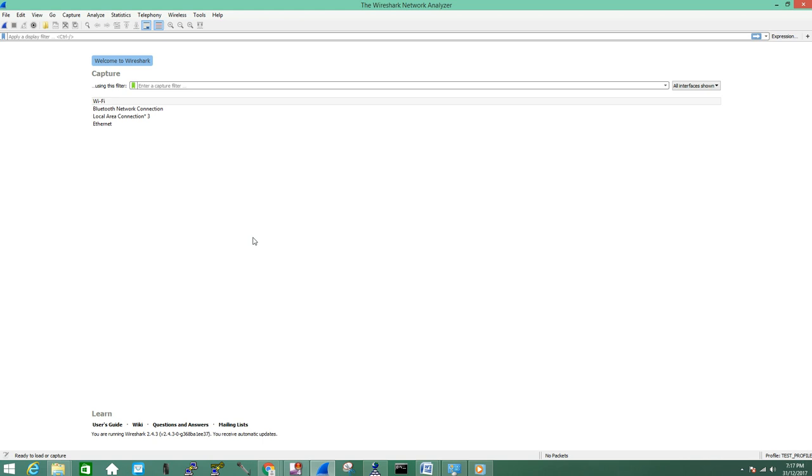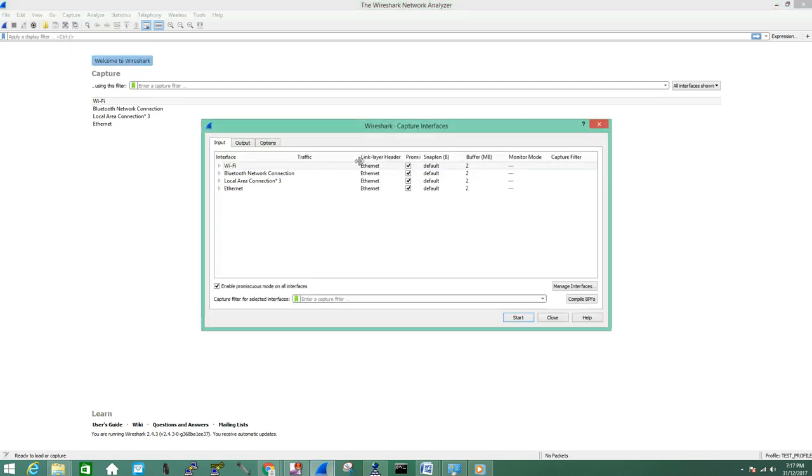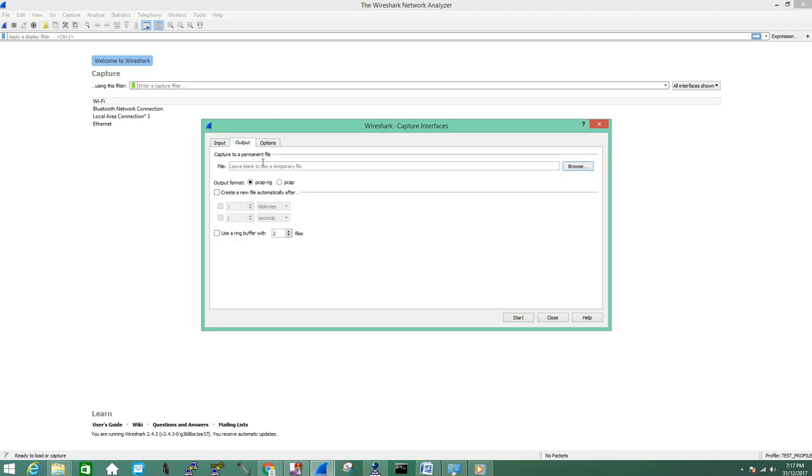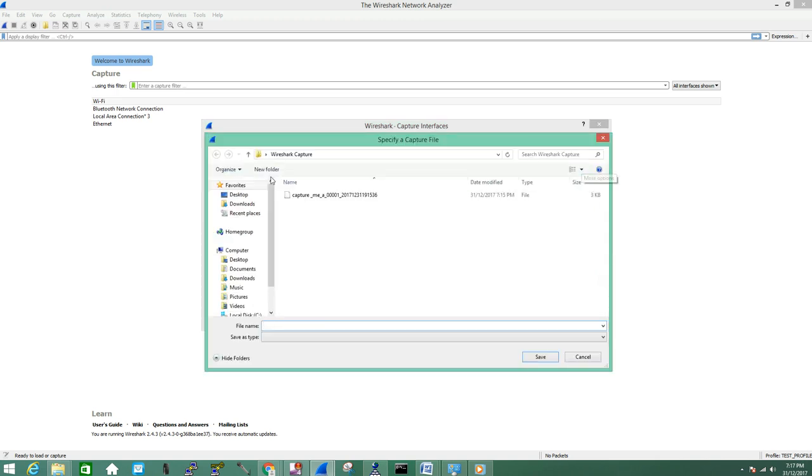Second step is to capture the traffic. Either you can click on this little icon or you can go to Capture and go to Options. Here you can see all the interfaces. Select your interface, go to output file, choose the location where you want to create your file.